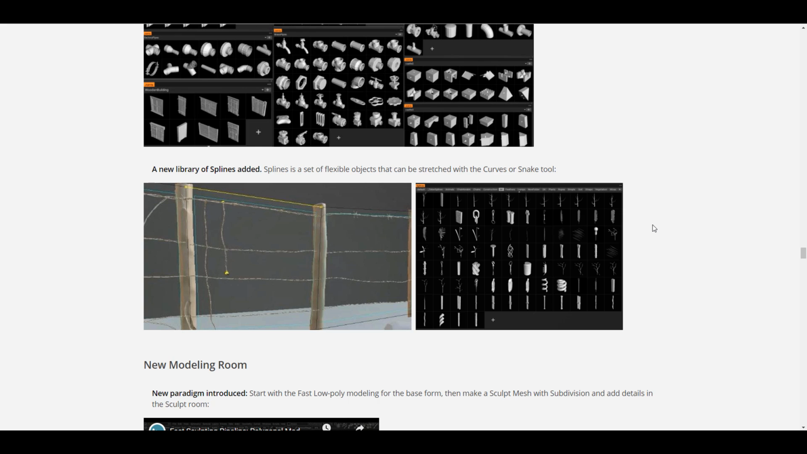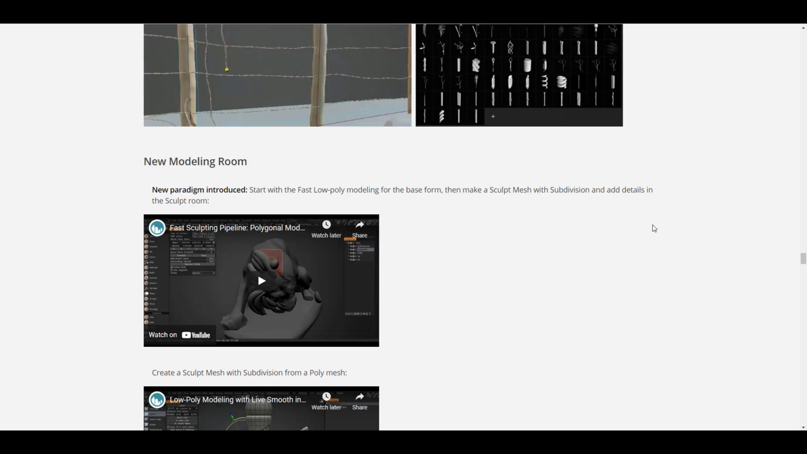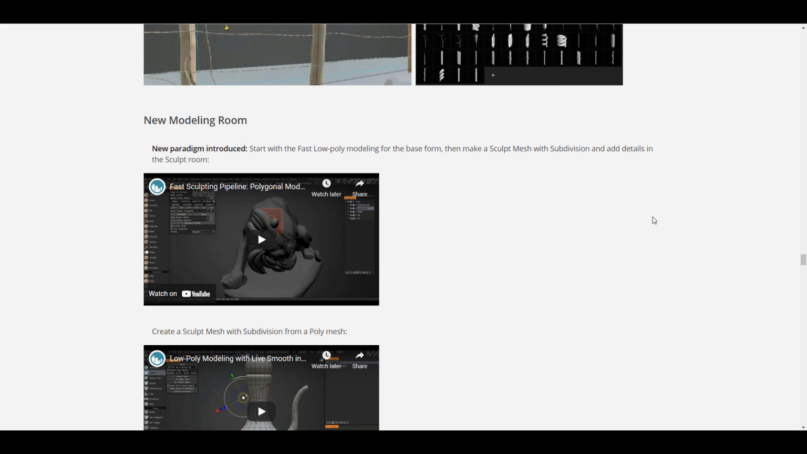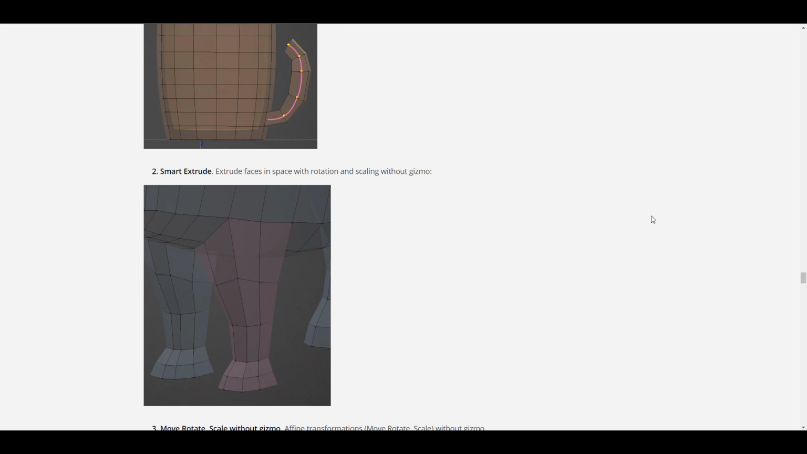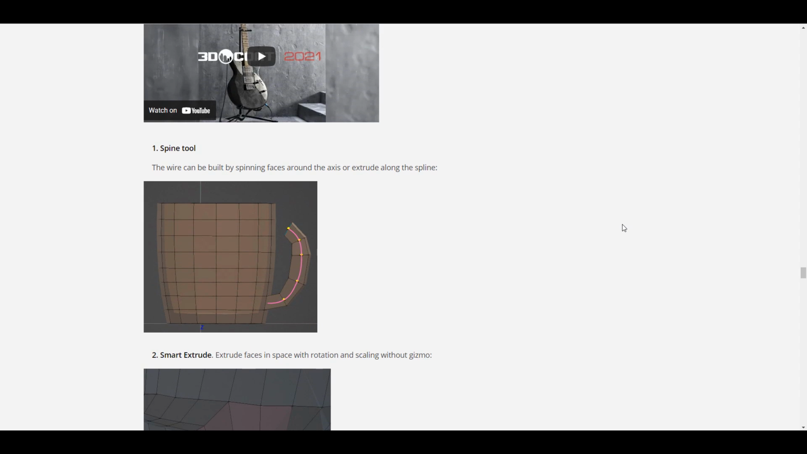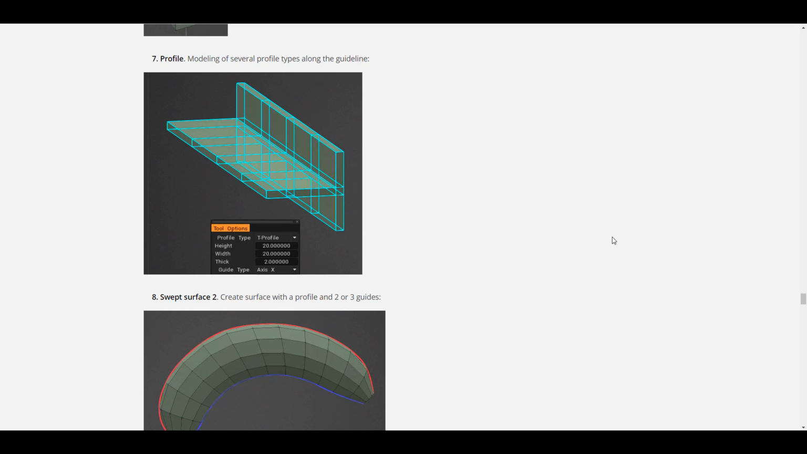There's also a new library of splines which have been added, so in case you want to work with the curve or maybe the snake tool, you can now use these things and actually do some lovely stuff directly here. And for the modeling side of things, there's also a couple of updates that deal with the modeling that is coming, and some include things like the smart extrude, the spline tool, and so on and so forth.